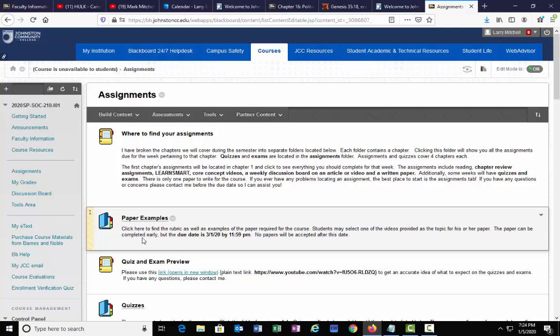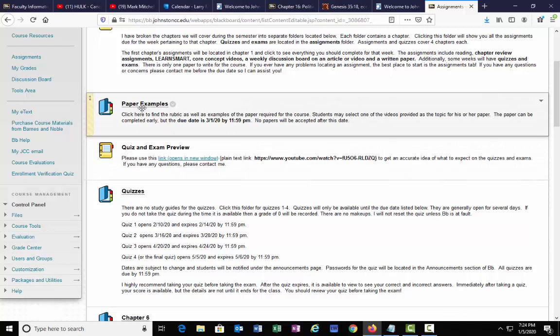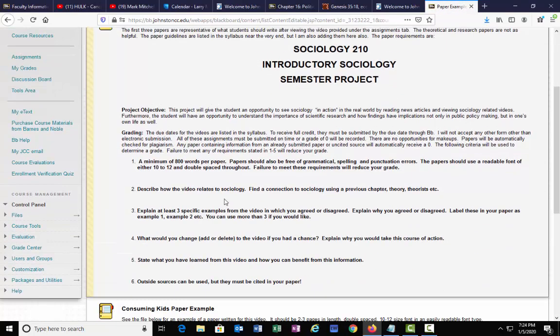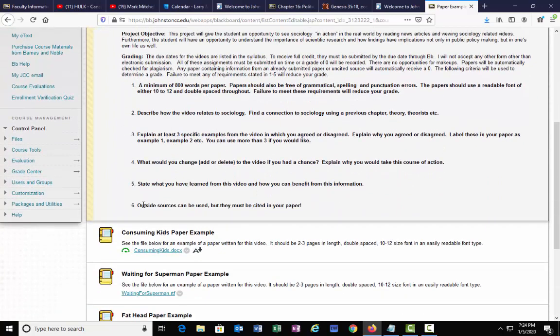for our course. So we do have one paper due, and the paper is due on March the 1st, 2020 by 11:59. Now, you can work on it now, but here is the rubric. So you must follow 1 through 5. Number 6 is optional. So your paper must be on a video that I'll give you the choice of watching 2 videos. And the length of the paper is number 1.